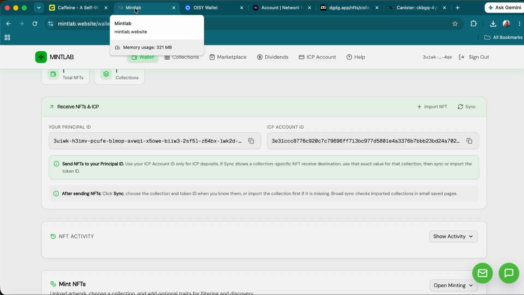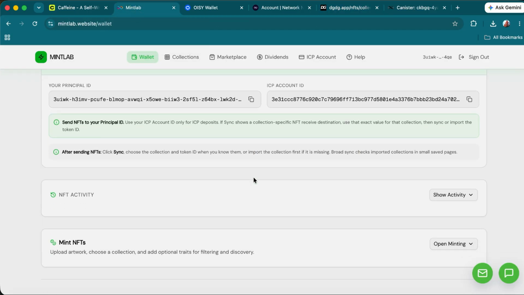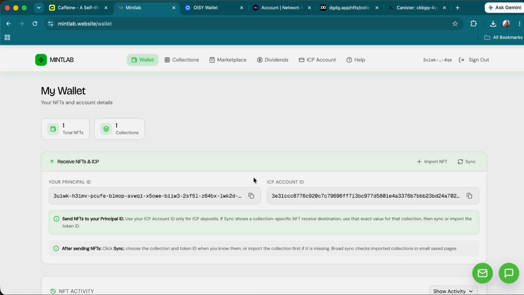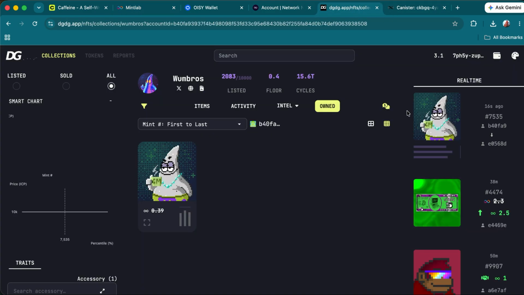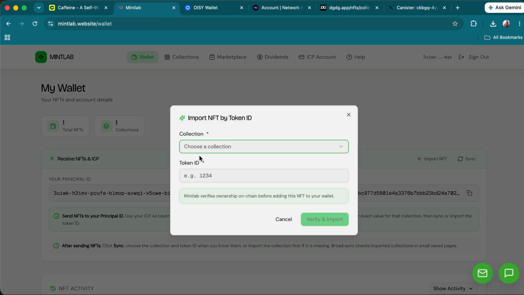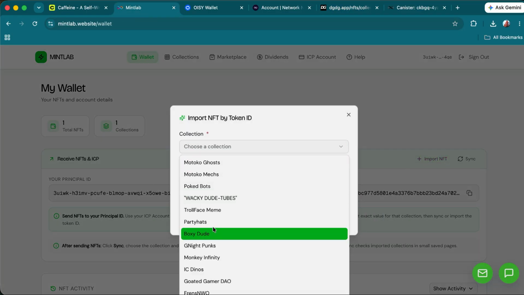All right, so it has been sent. Let's go back over here. And right here we have the sync button. Since we have the token ID here, number 37535, we could also enter that and just import the NFT itself, the One Bros.